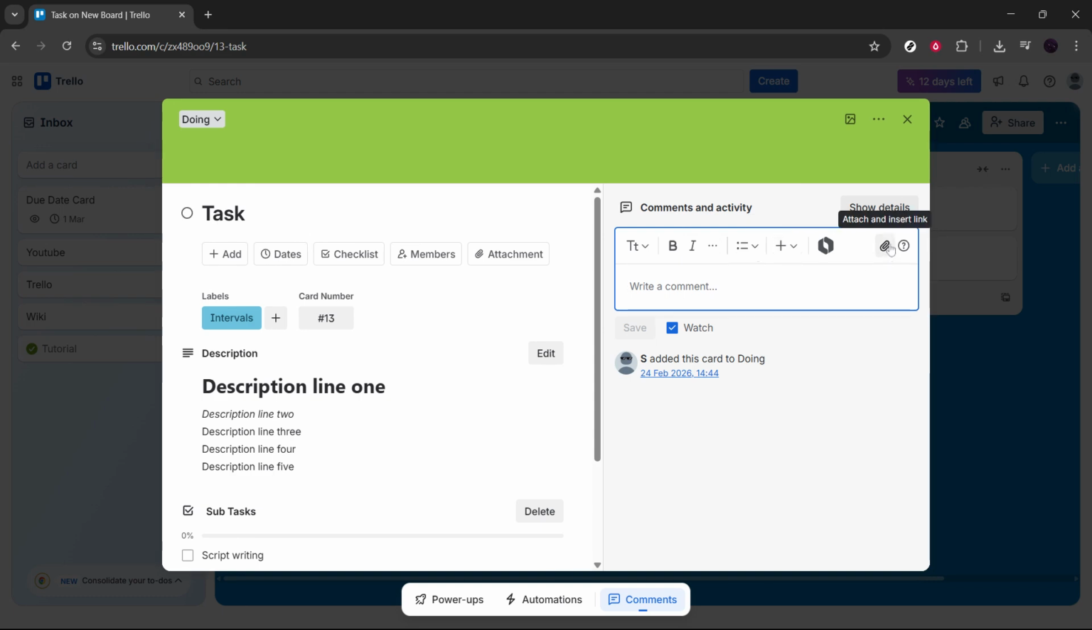And that's it. That's how you format text in Trello using the built-in editor. As you can see, it only takes a few clicks to transform plain text into clean, professional, and easy-to-read content. Formatting your cards properly can dramatically improve team clarity and productivity.